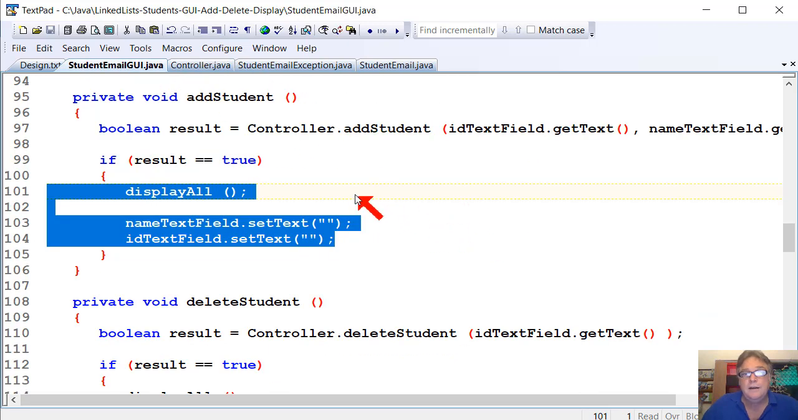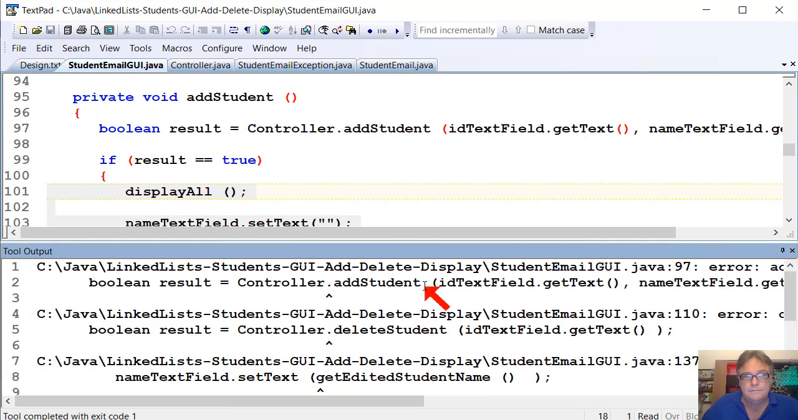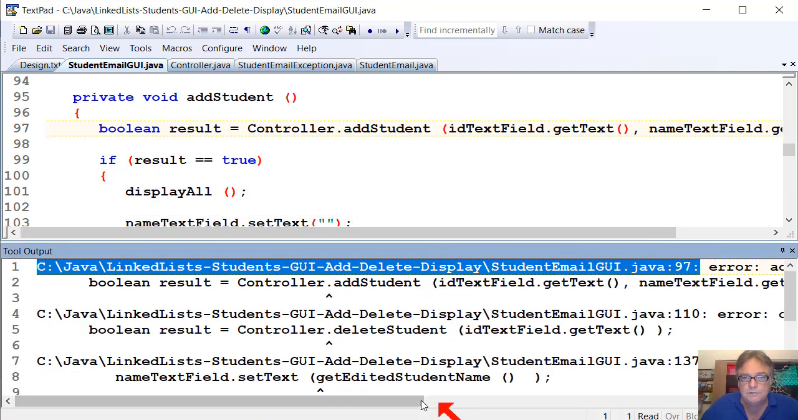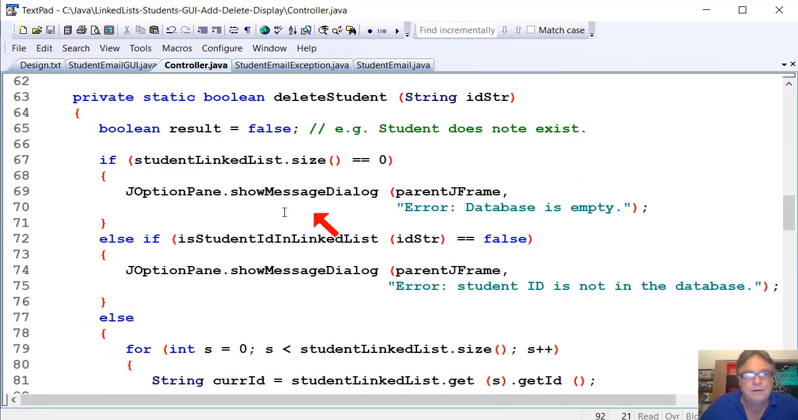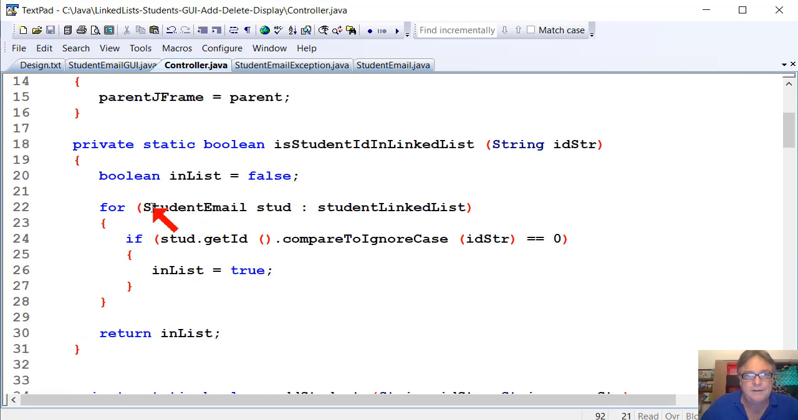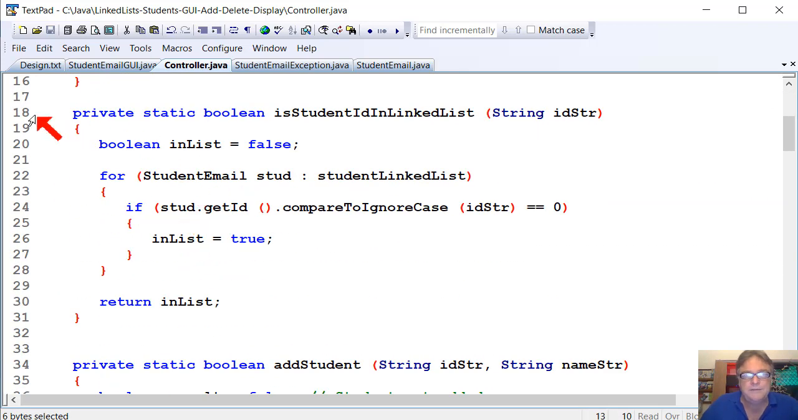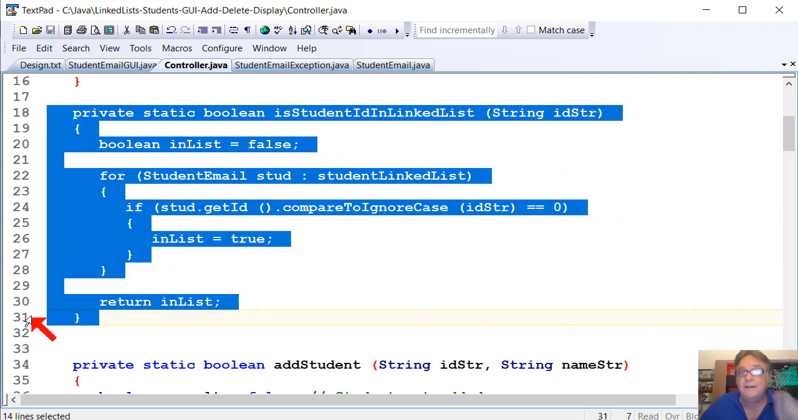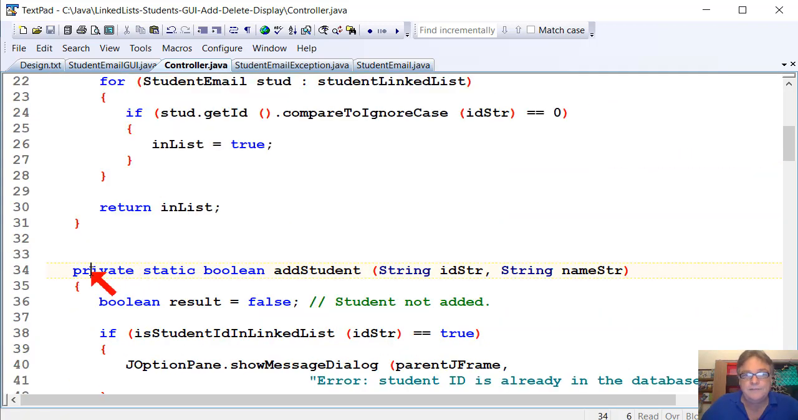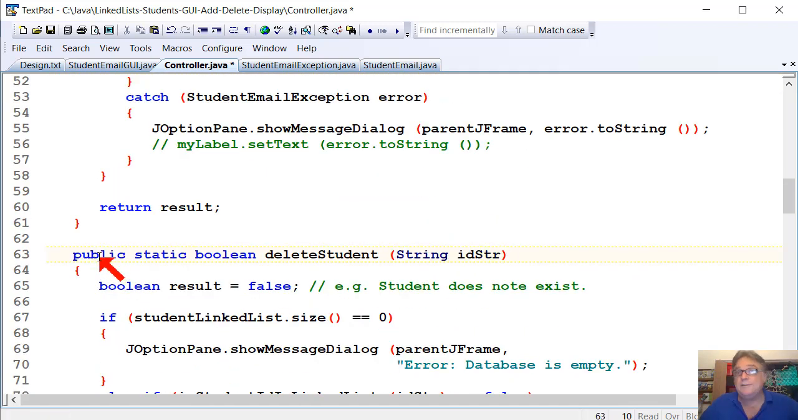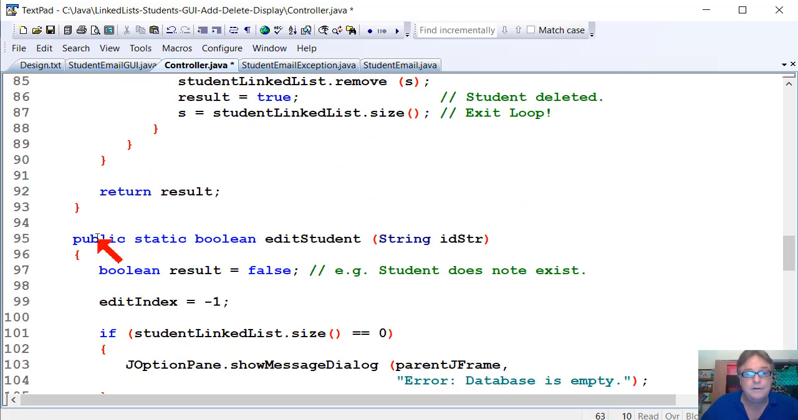And controller.addStudent. Oh, okay. So some of our methods might still be private. We've got to make them public so they're callable from outside the class. We don't need to make this one public because it's only used by methods inside this class. So that one's okay. Add student should be public. Delete student should be public. Anything that's called from the GUI has got to be public. Otherwise it can't call it. Edit student should be public.